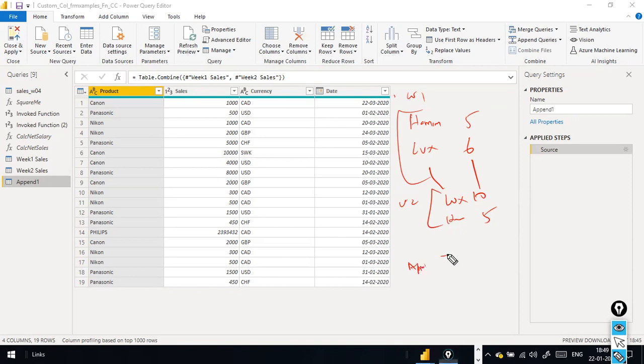Append query will have Hammam 5, Lux 6, and again Hammam 10 and Lux 5. Sorry, this is Hammam, right? The second one is the Hammam. This is the Lux, this 10. So the 2 plus 2, 4 records will get included in a single file, 2 and 2. This is what your append does.